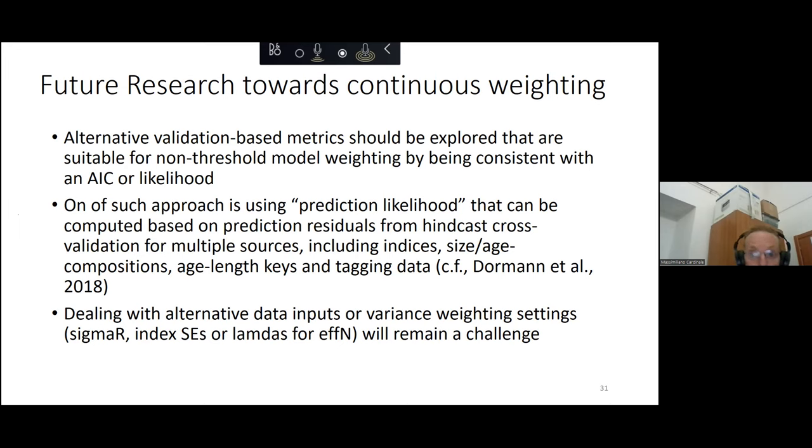But we fundamentally believe that weighting is important, and after we got this really huge buy-in from the stakeholders and from our colleagues around, we really think that it's the right way to go.